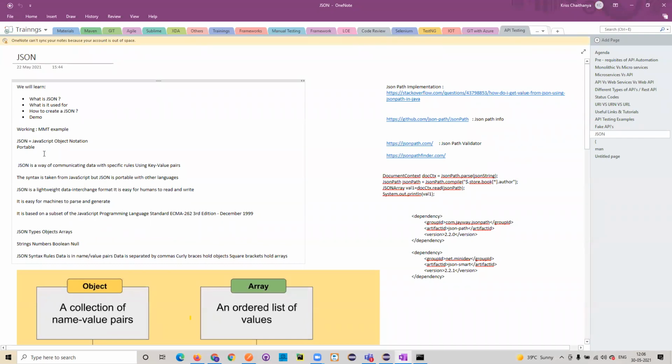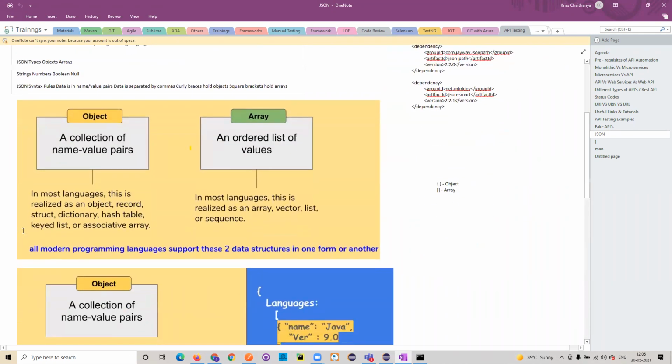So that is what JSON is, and where it is used: to transfer data not only from the client to the server, but also internally within our frameworks, or wherever you want to use it. If you want to create a JSON, we need to learn two important things: one is the object, and the other is the array. An object has curly braces, and an array has square brackets. An object has name-value pairs, and an array has an ordered list of values. This is what we discussed about the structure of JSON.